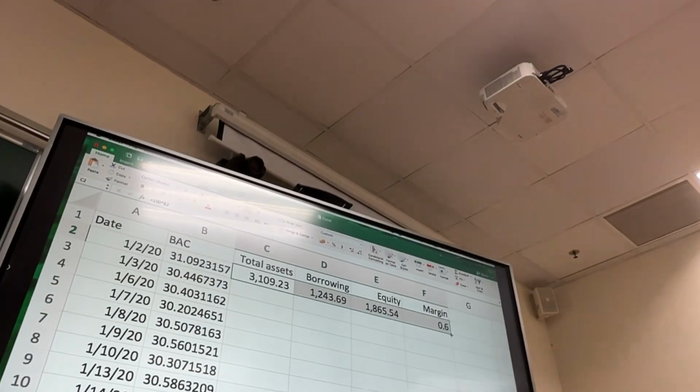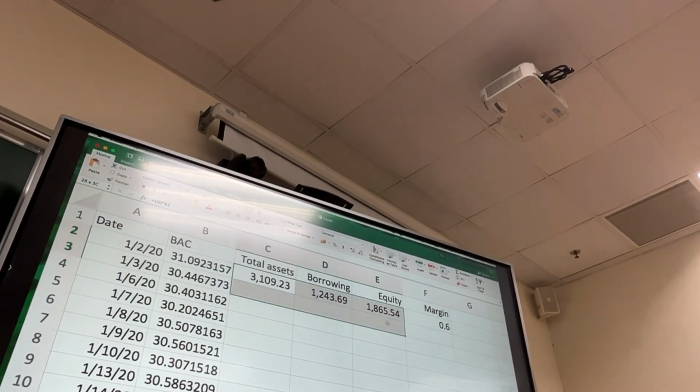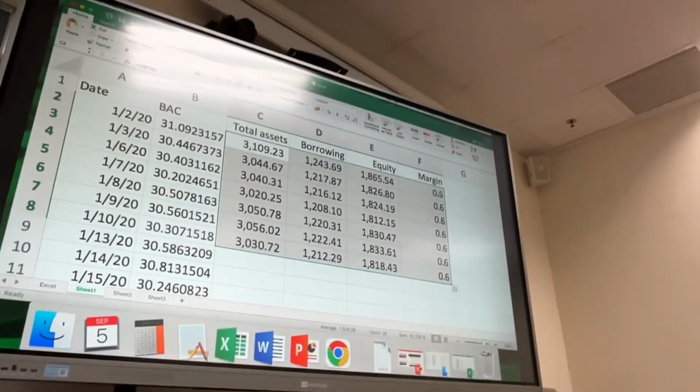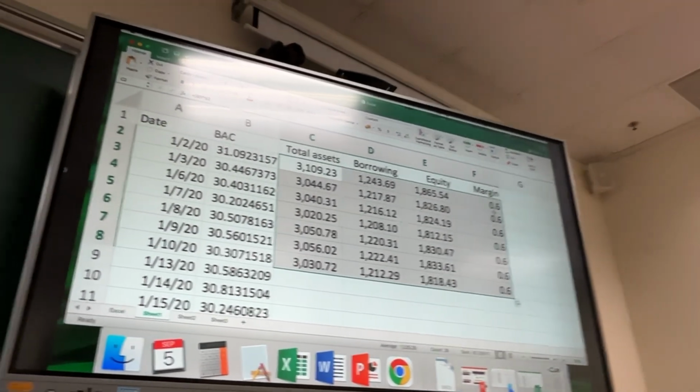I want to drag this one down. Okay? For example here, I want to drag this one down, something like this. But then we see that the margin always equals 2%. Why?